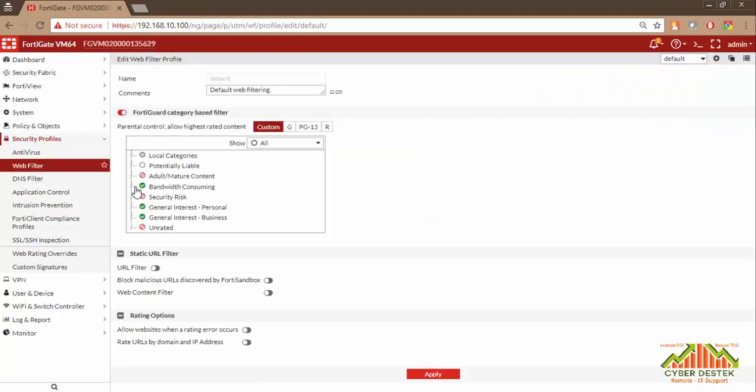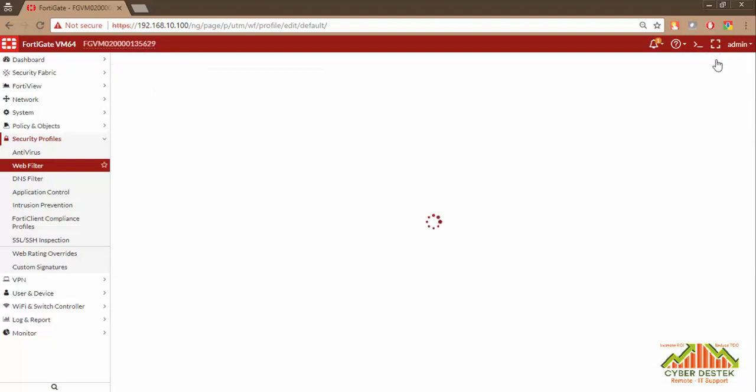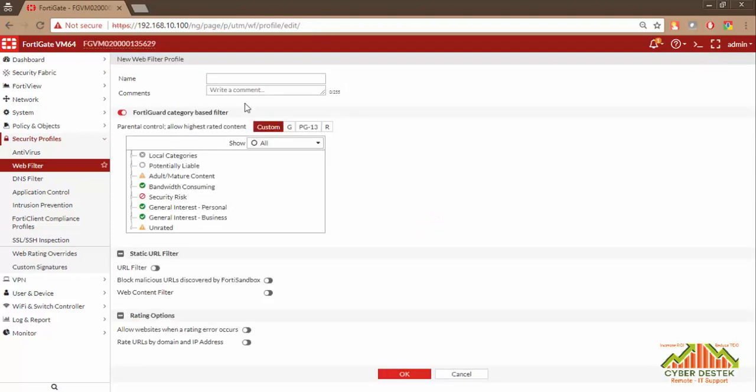If you'll see, there's a default policy already there. If you want, you can use the default policy, but I will show you how to create a new profile and customize it according to your requirements. You can click on the plus sign here and the new profile will be created. Give it a name, no social media. If you want, you can write a comment.